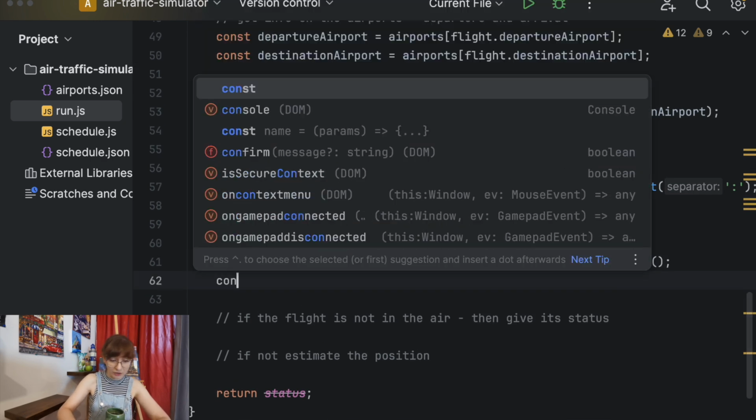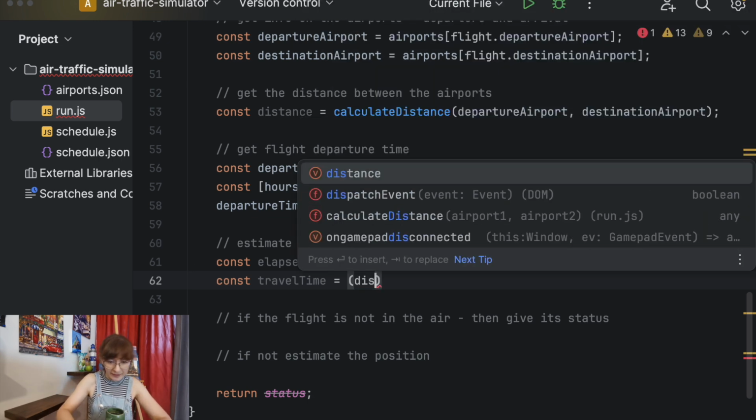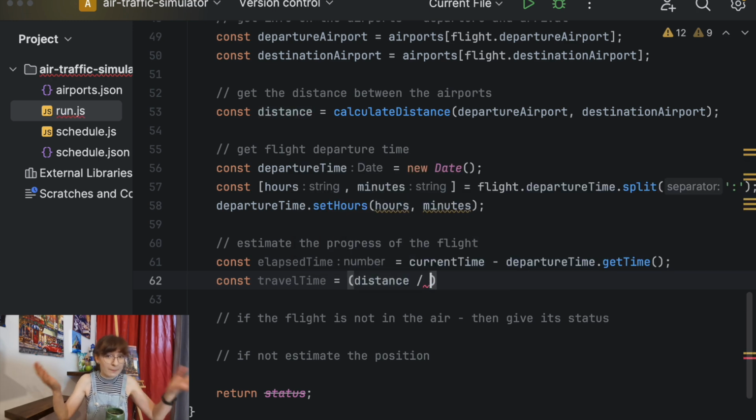And the next one is the travel time, const travelTime. So the total time it will take the airplane to reach the destination, and that one we can calculate by dividing the distance between those two airports by the speed of the airplane. For the speed of the airplane, we can take any value for our imaginary system. The airplanes can fly as fast as rockets in our system.